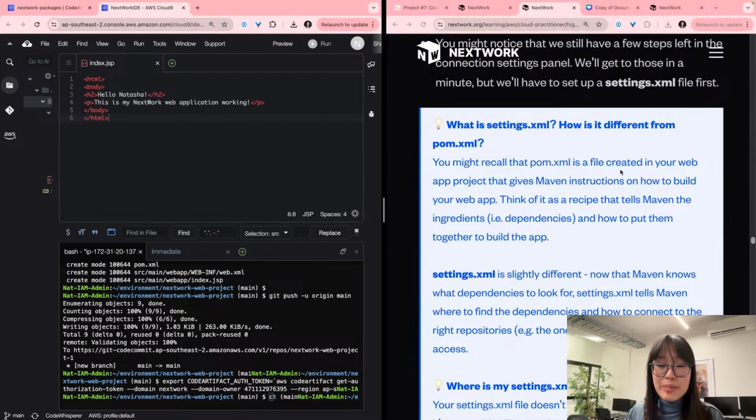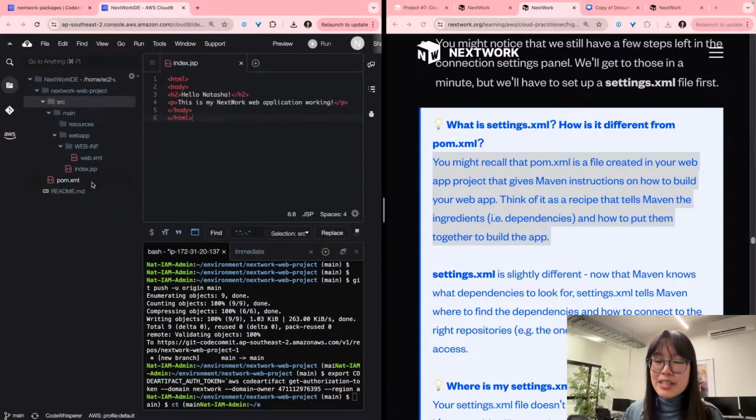What is settings.xml? How is it different from pom.xml that's over here? You might recall that pom.xml was a file that we touched on in our last project. The pom.xml file gives Maven the instructions on how to build your web app. So think of it as a recipe that tells Maven the ingredients, i.e. the dependencies, the packages, and how to put them together to build the web app.